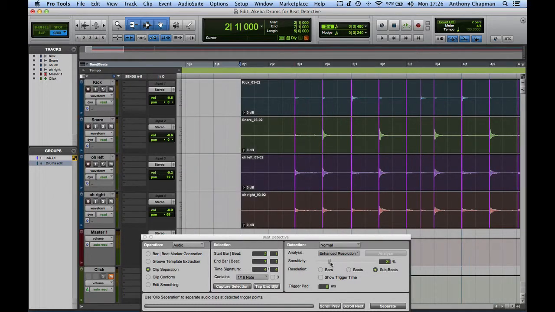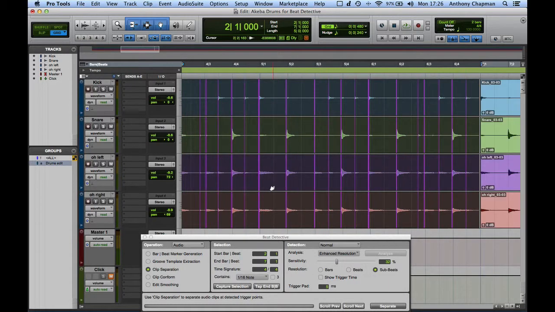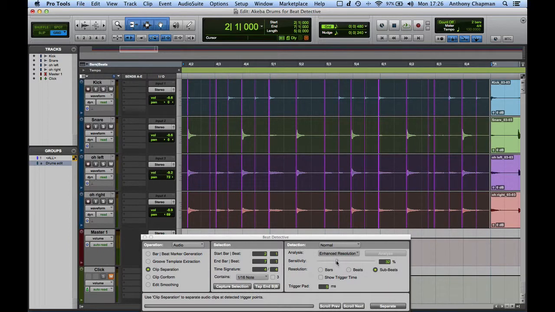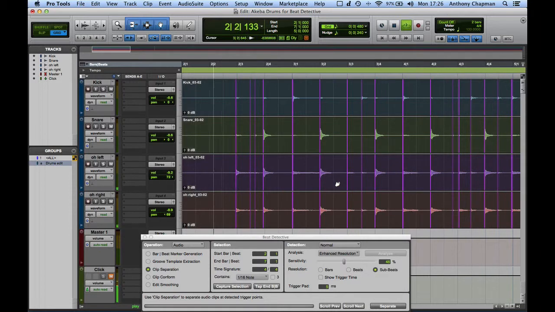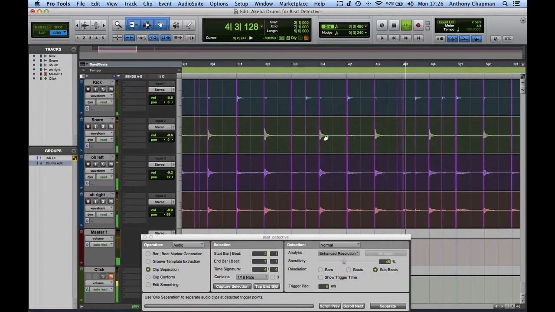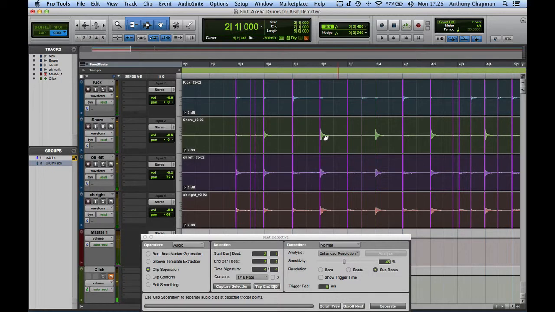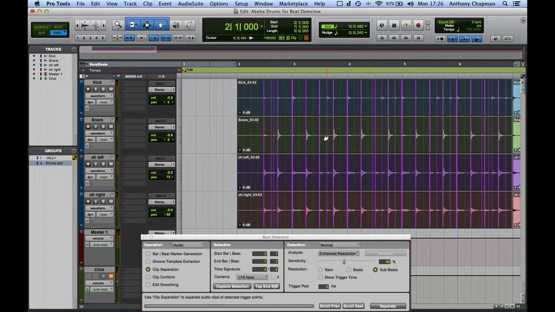So I go down to the sensitivity here, turn it up. We can see it's starting to pick everything up. That looks pretty good to me. Maybe there's one more there. Yeah, that one there came up. So I think that's got all of the hit points that we need now.